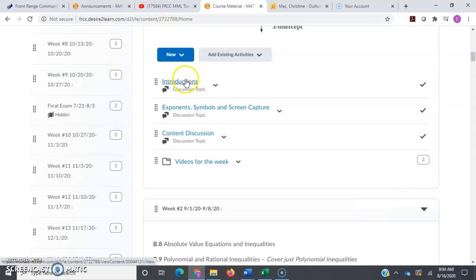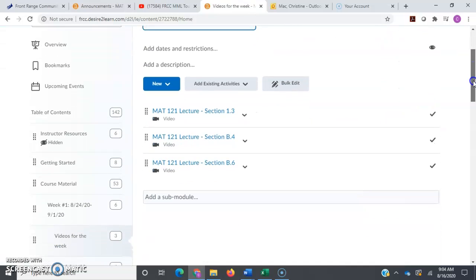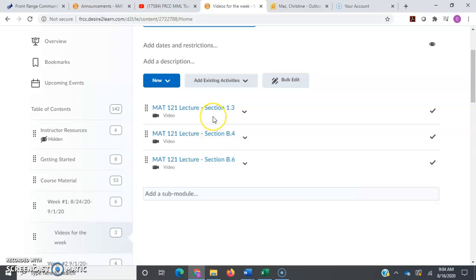Notice the first week you're going to do some introductions. You want to do exponent symbols and screen capture. There's a content discussion, and then there's videos for the week. So if you go here, each section has an additional video that you can watch.